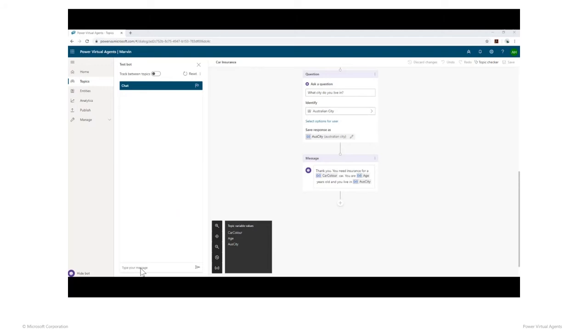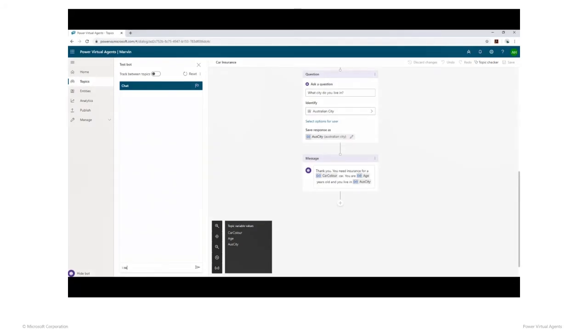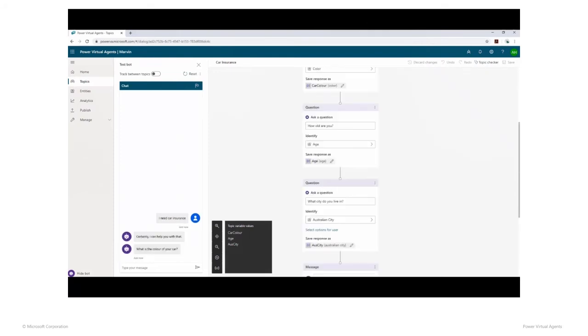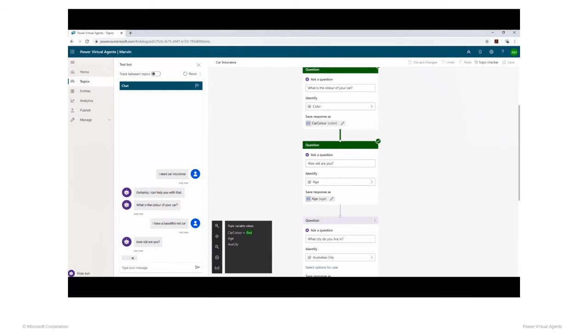But if we have a look at how this works, what we've got here is the test bot on the left-hand side, and the car insurance bot on the right-hand side, and we'll just play that to kick it off. The little black box there is showing us the variables. So I'm kicking off the topic by saying I need car insurance. You'll see the canvas there jumps up to where I'm at, and I'm doing the same thing here. I have a beautiful red car, and it can pick up red, and you watch in the black box there that it finds the word red.